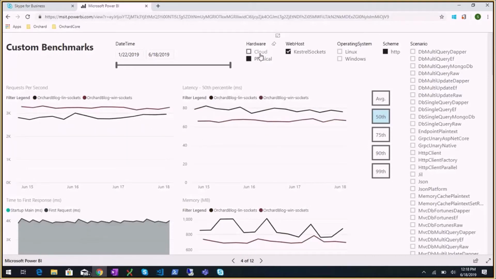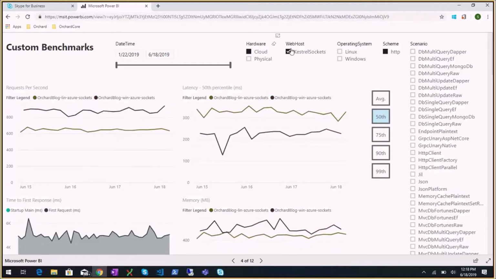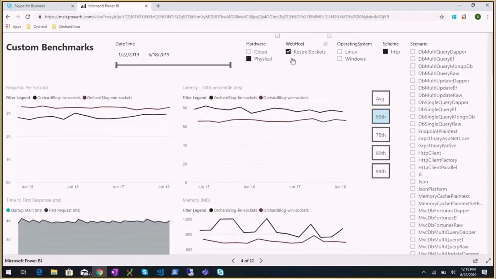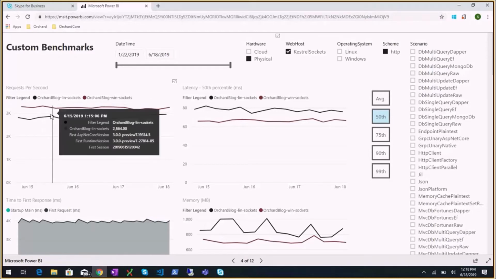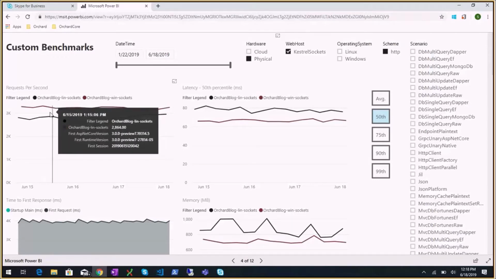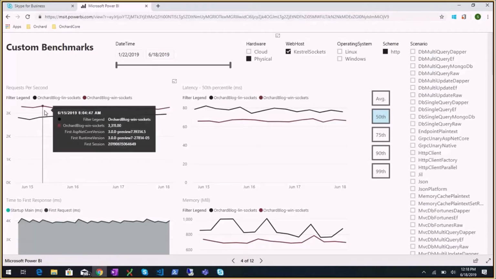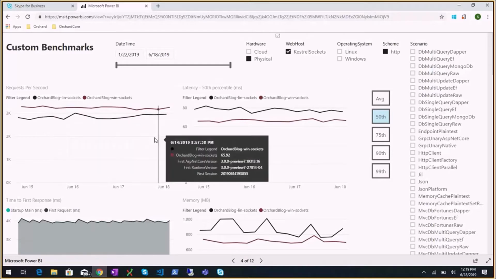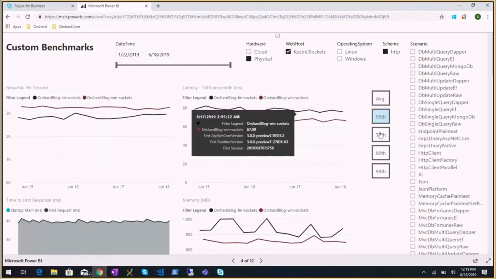And we have the Cloud Azure one with Linux and Windows, and same thing for physical Linux and Windows. And here, because it's unchecked, we can see on the physical machines the perf comparing the Orchard blog recipe on Linux and on Windows. On Windows it's a little bit faster than on Linux, by approximately 10%.